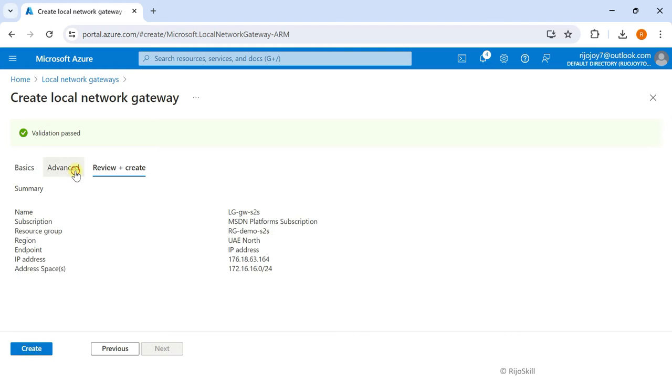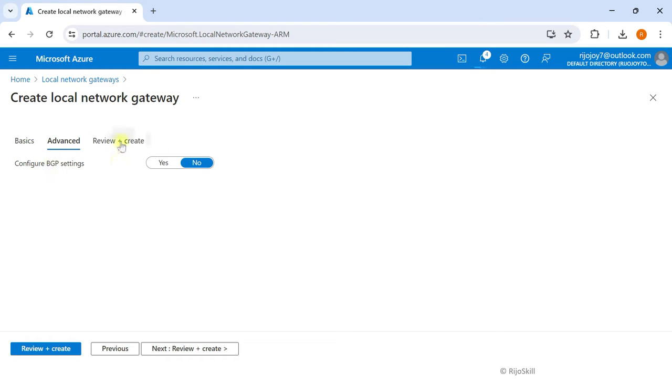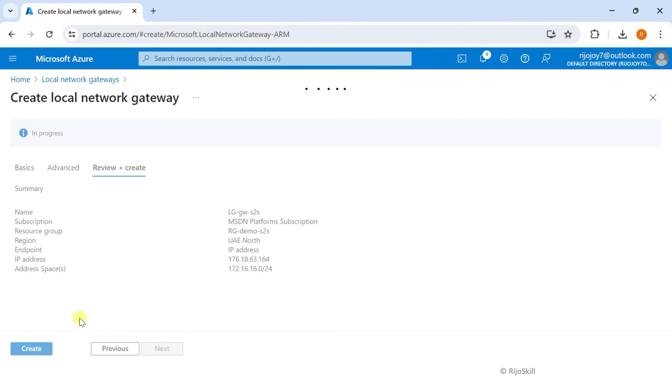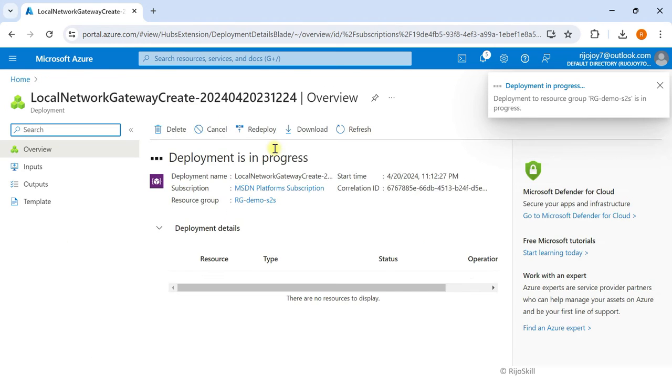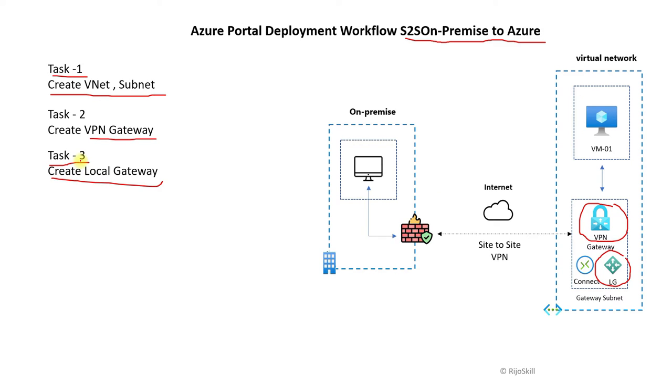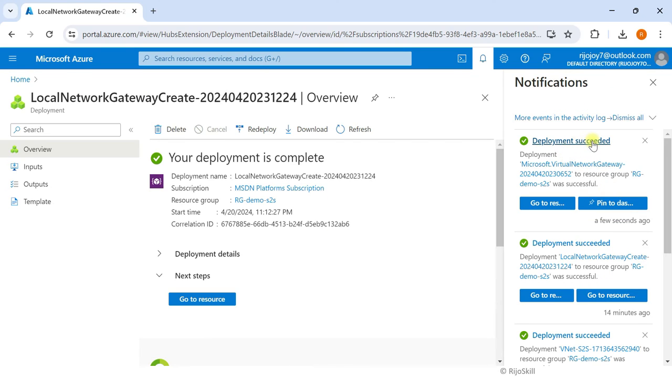What does advanced mean? BGP. Currently I don't want BGP, so I just go directly to review and create. Just click create. So what happened? You created your local network gateway. So now we completed our task 3 also. What is the next task? Create the connection. To create the connection, you need the VPN gateway and local gateway. Okay. So now our deployment has succeeded.